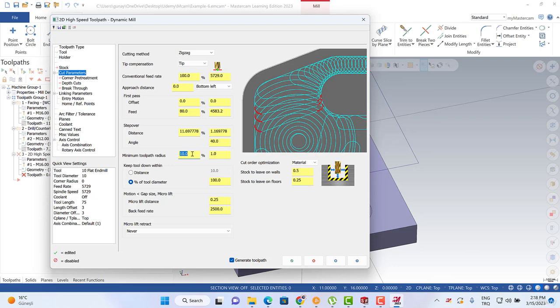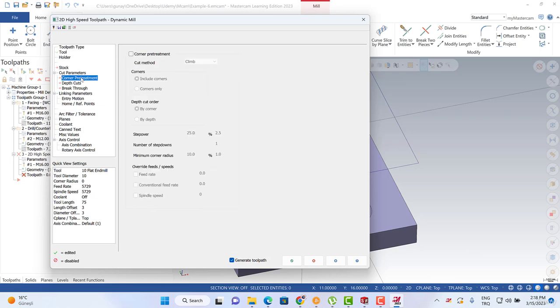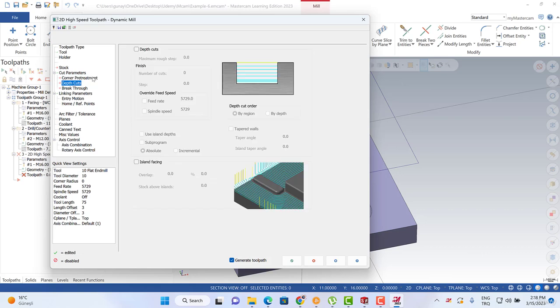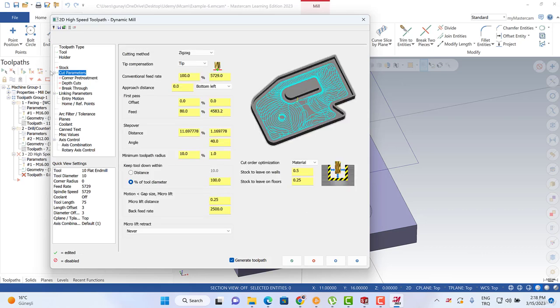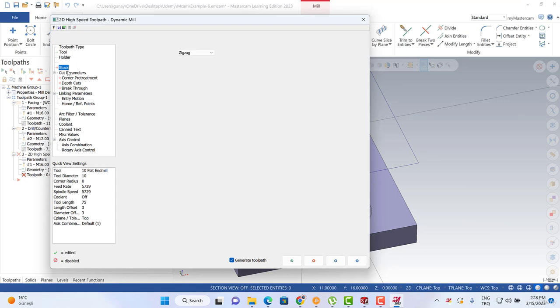This is the minimum toolpath radius. You can also organize that here. We can also turn here to organize the corner process. We can also organize the depth cuts, but I don't want to focus on that here. We can also organize our stock, but I don't care about that.